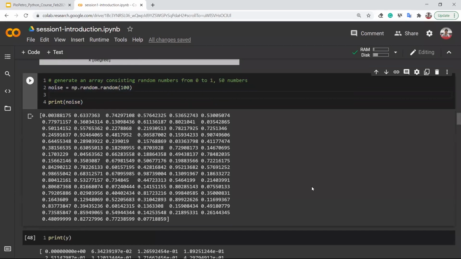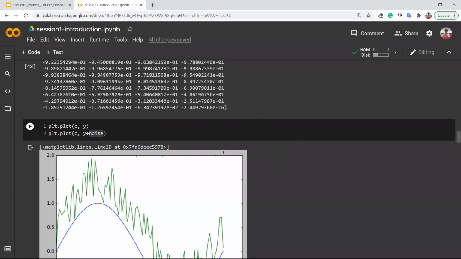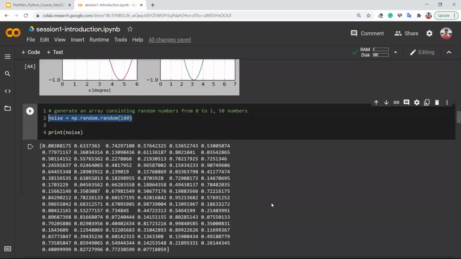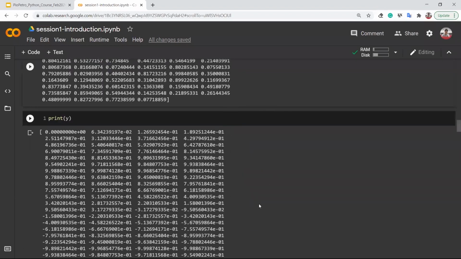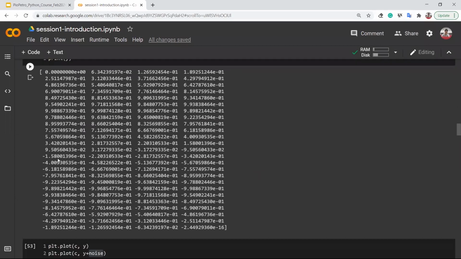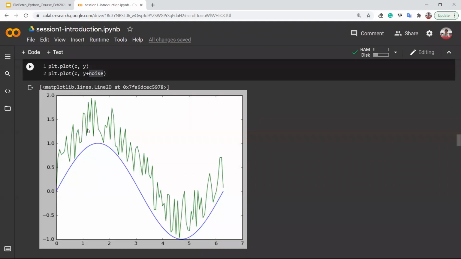And then we also covered how to add two arrays. So this is the first array, and this is the second array. The noise, the second array, is our data. We add it as noise and we plot it here. This is our smooth and perfect line, and this is our crooked and noisy line.